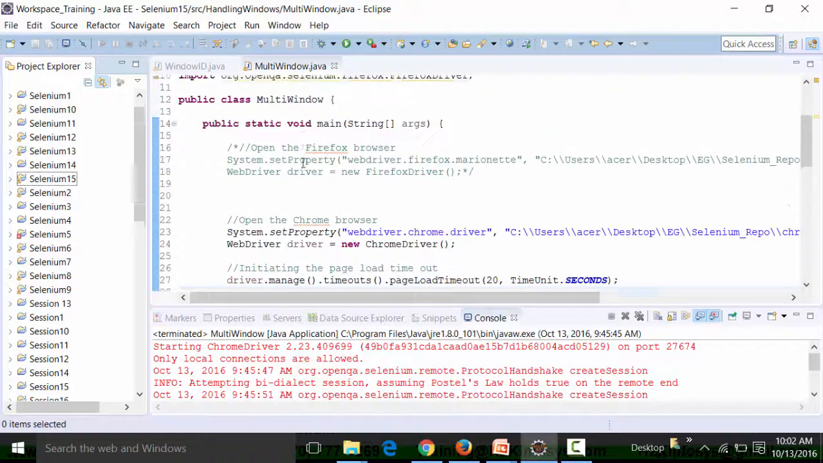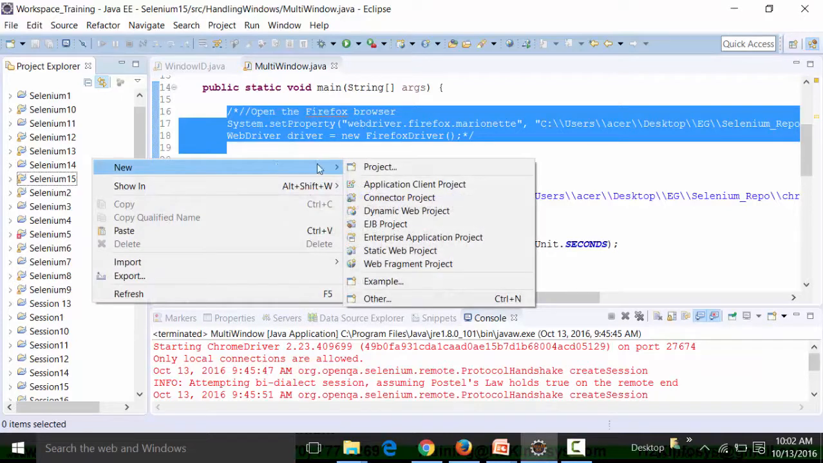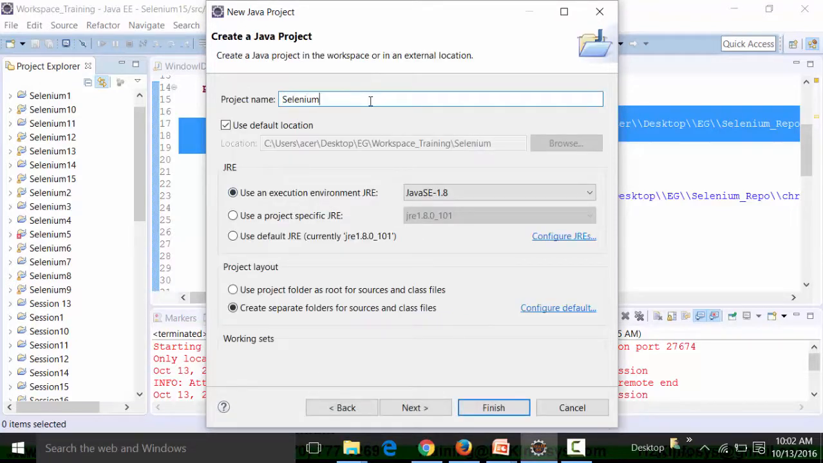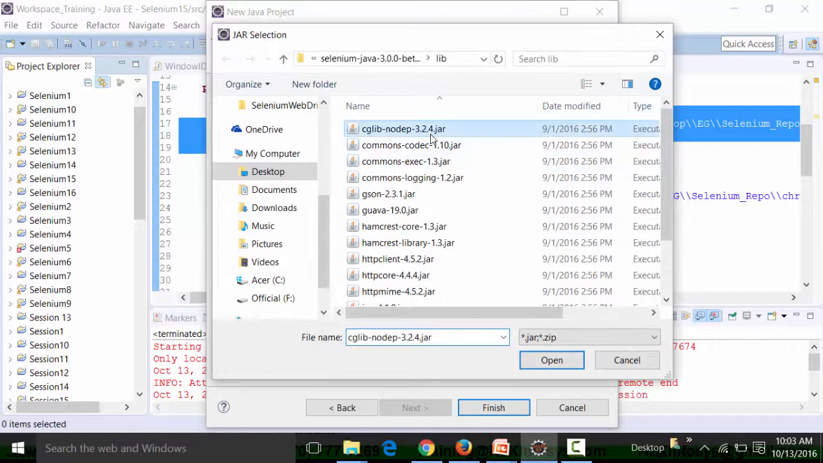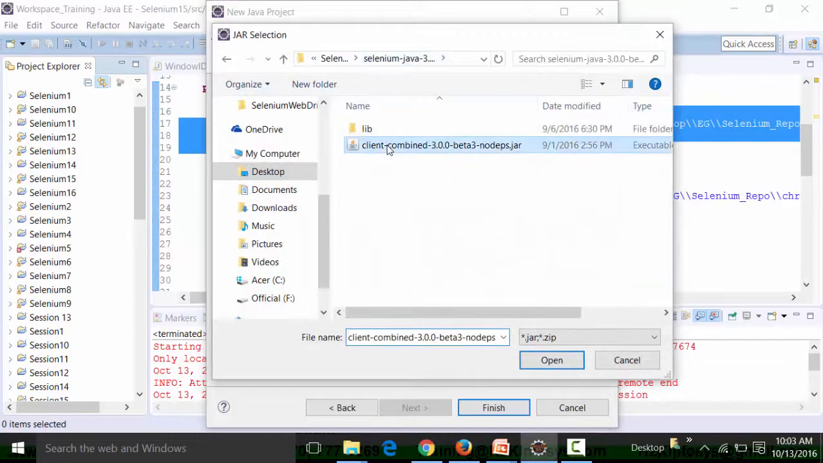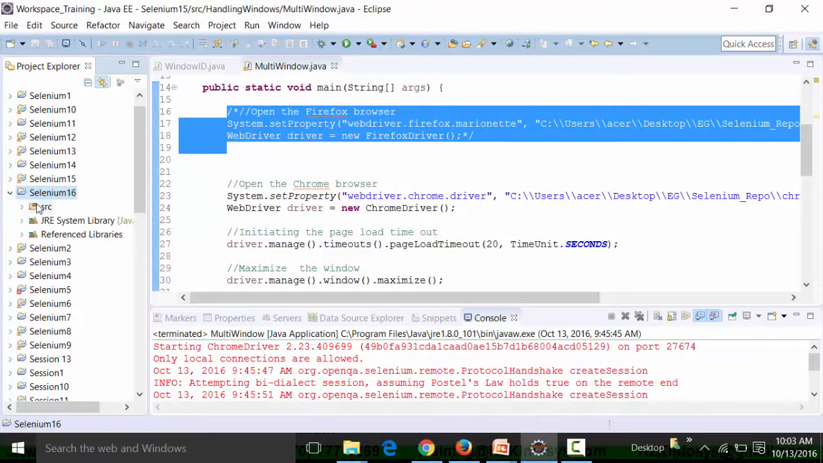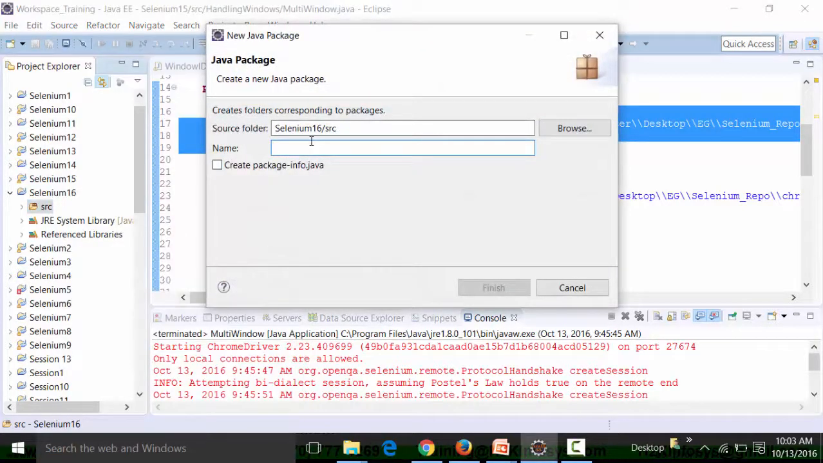So I'm going to pick up the same Firefox driver code, and what I'm going to do is create a new project called Selenium 16 and use the WebDriver APIs, add external jar files. These are the APIs or the jar files of Selenium WebDriver. Go to Order and Export, select all, click on Finish, say no to the perspective. Inside the source folder of the Selenium 16 project, I'm going to create a new package called usingactionsclass.